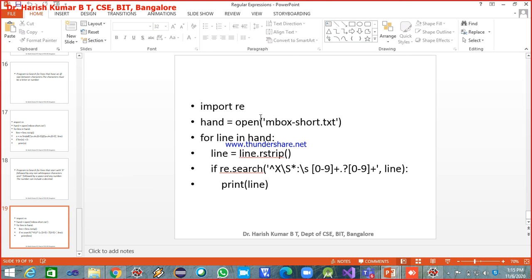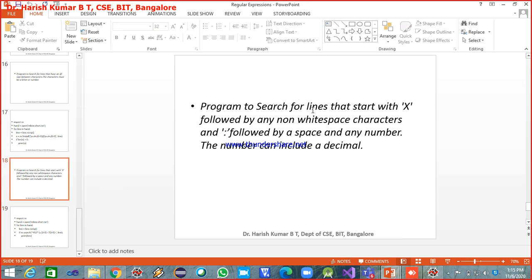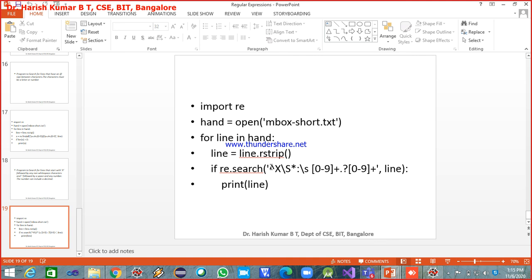Import this, and then we'll have a look here. It says it should be at the beginning. The question says search for the line that starts with x. So caret symbol, x, and then slash S star, which is 0 or more occurrences. Plus is 1 or more occurrences of non-white space character. Now 0 or more occurrences of the non-white space characters, followed by the colon. And then there has to be a white space.